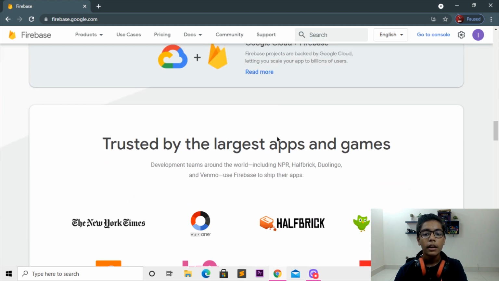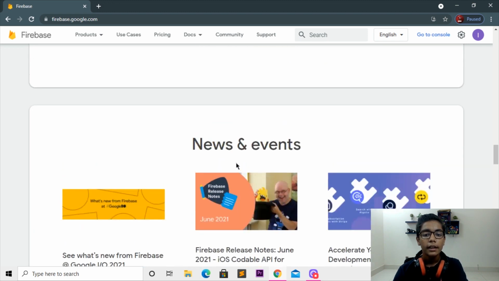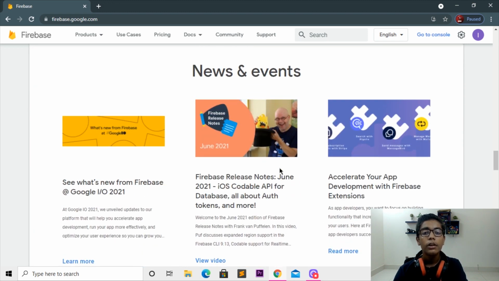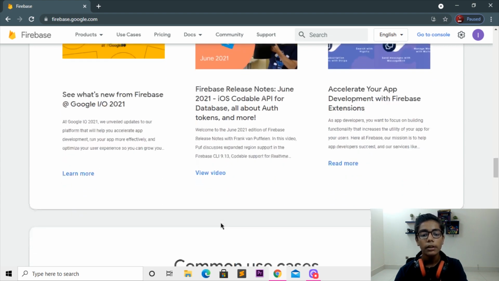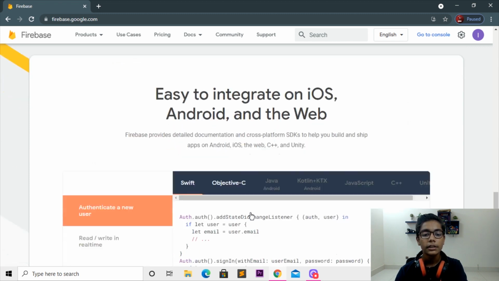Then there are the largest apps and games which are sponsored by them, with a link. Then the news and events, like what features are coming in the future and what updates will be coming. All these things you can check from here, or learn more about. Then you can also go to the common use cases which we are using here, and view the cases here.